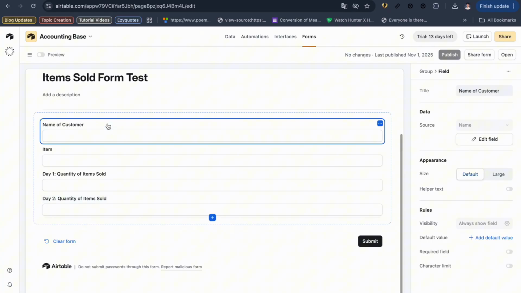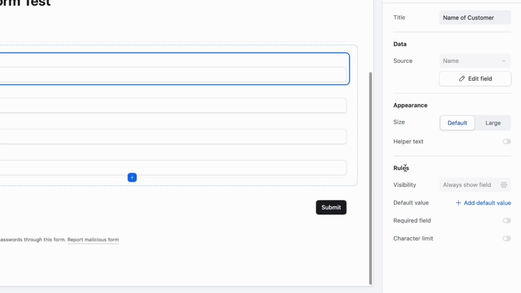Let's say that we're going to make name of customer required. What we're going to do is simply click the section or the field that you have selected. Then you scroll down in here. Then under rules, on the right side of the screen, you can see required field value. You simply enable this one.